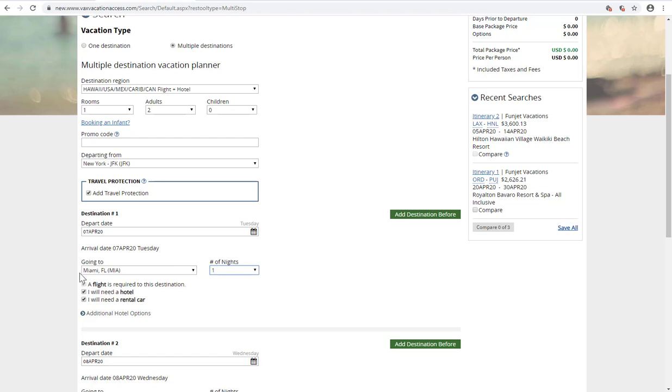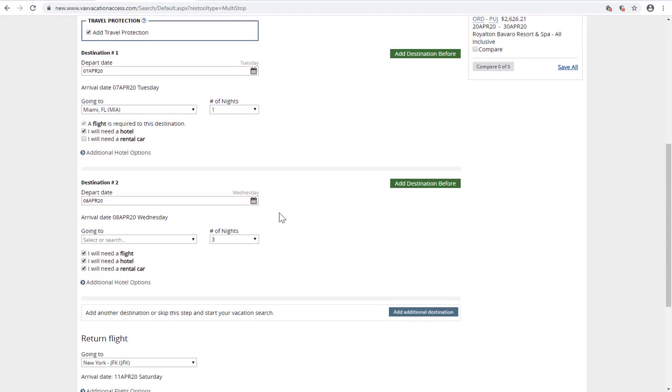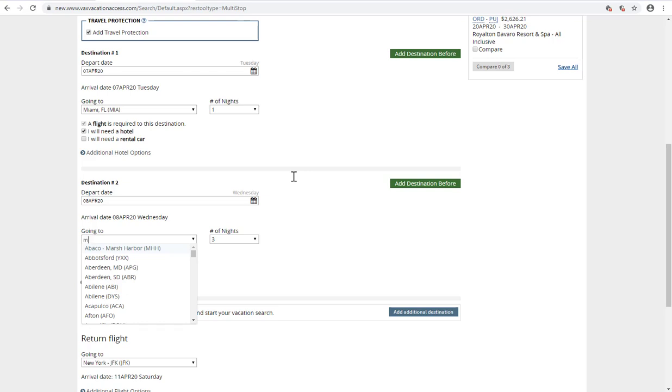Flight is needed, so that's automatically there. I'm going to keep the hotel because we need that. Deselect my rental car. If they want the rental car, you can keep it on there. Destination 2 is going to be their cruise. So you can put in whatever really destination that you want. So for example, I'm going to put in Jamaica.